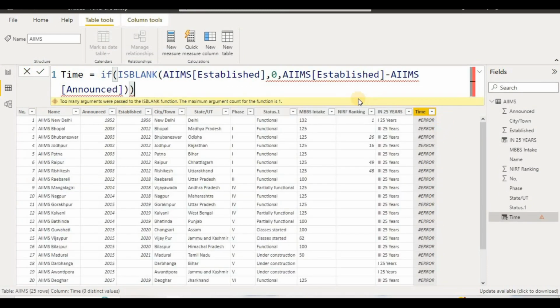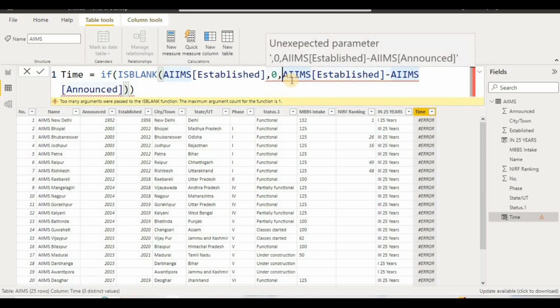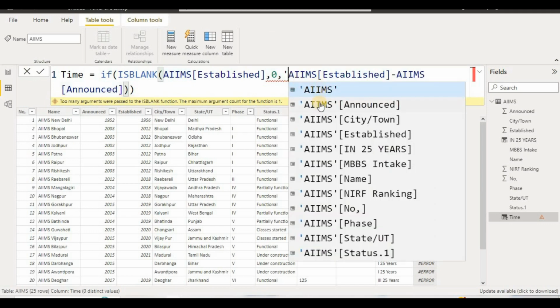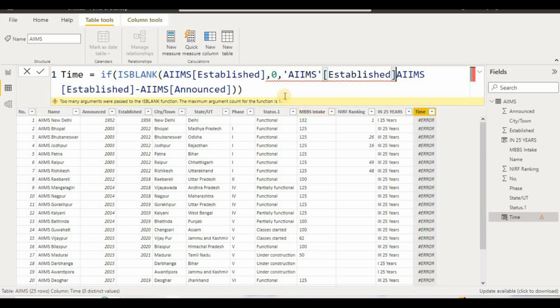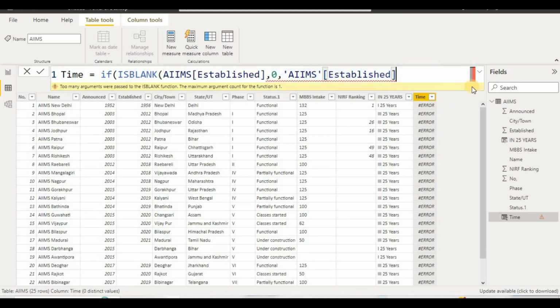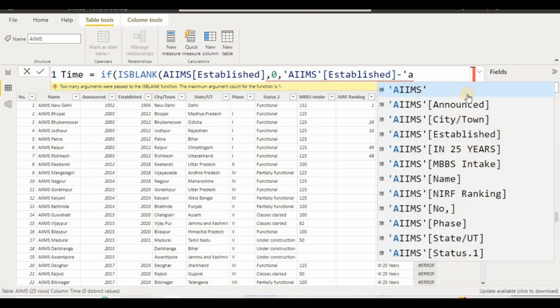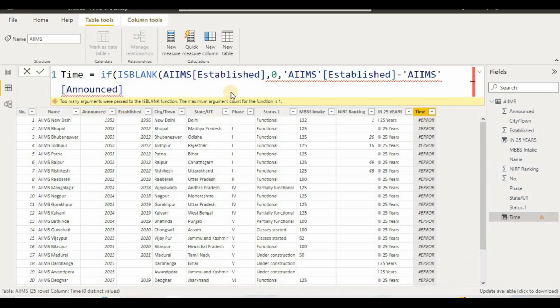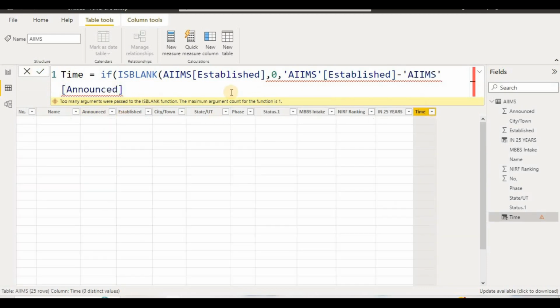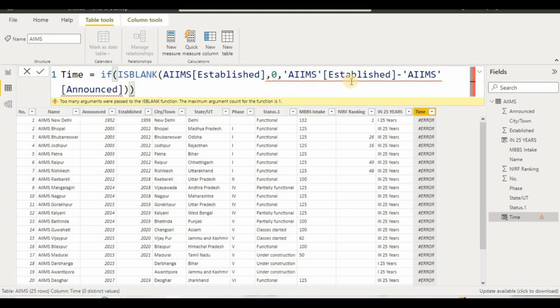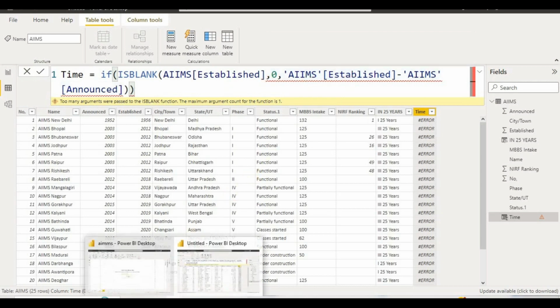I think there is some problem, so we have to take establishment and time minus AIIMS time. I just put this here, AIIMS establishment, and then I just remove this from here, and then I just remove this, and less AIIMS announced, and check. We still have an error. We check the error, so I will just check my last one what I created here.